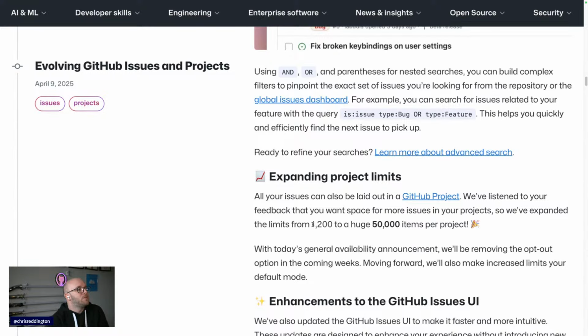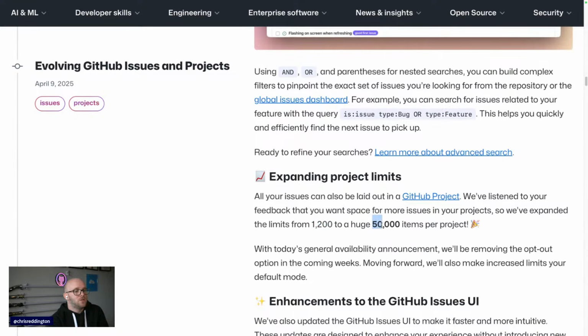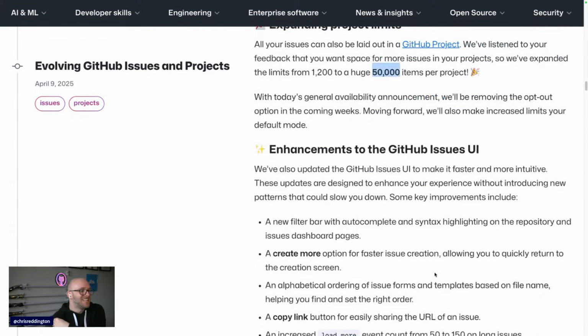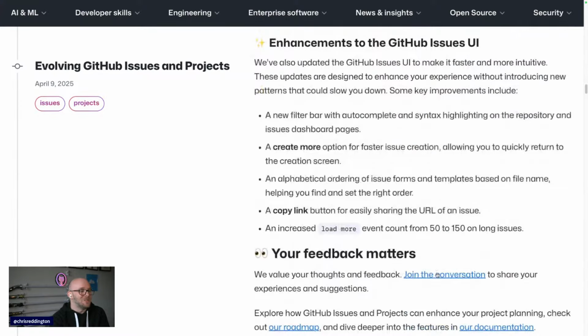They've increased the limit from 1,200 items on the project board to 50,000. So yeah, a pretty significant increase. So hopefully that'll keep you all going on your planning there. And then some enhancements to the UI: filter bar, autocomplete, syntax highlighting, create more option.